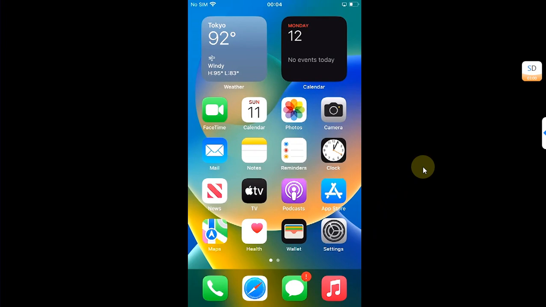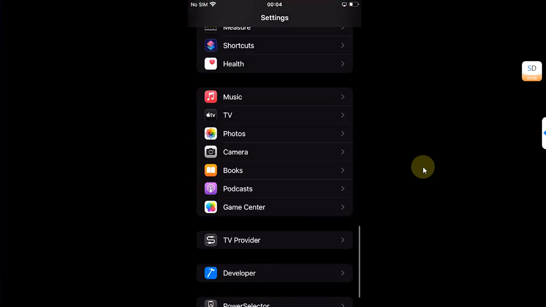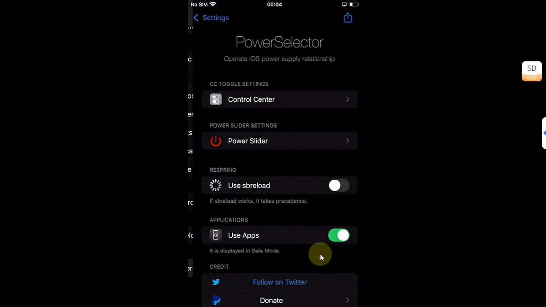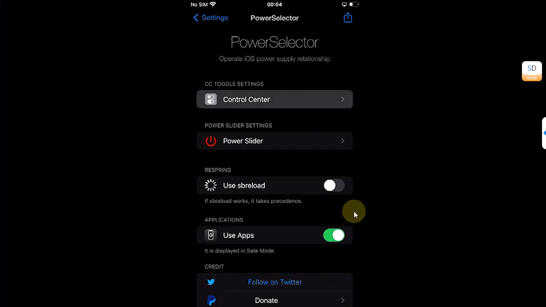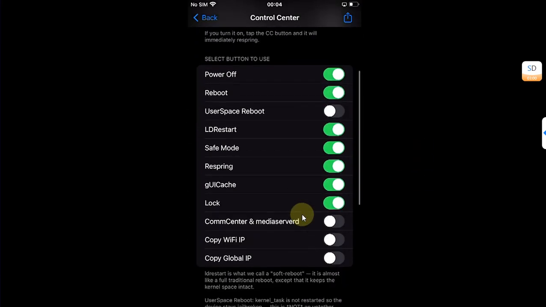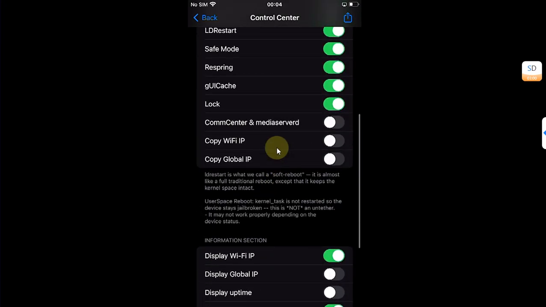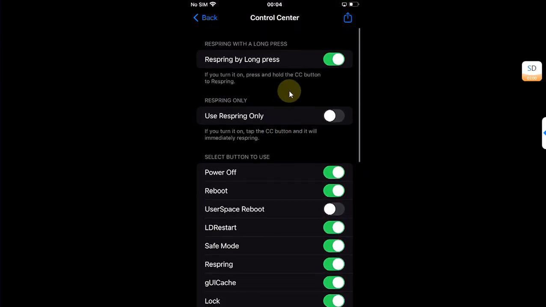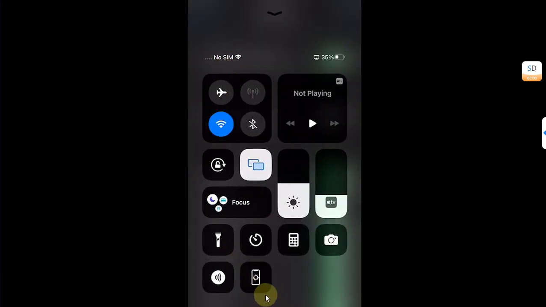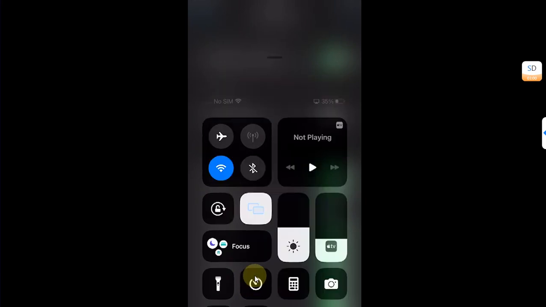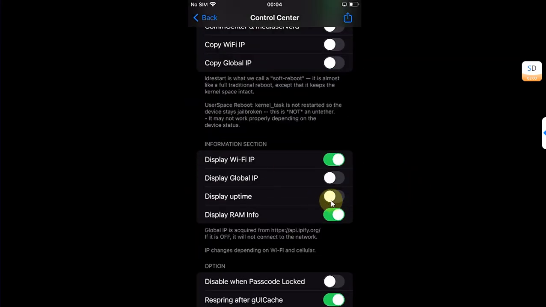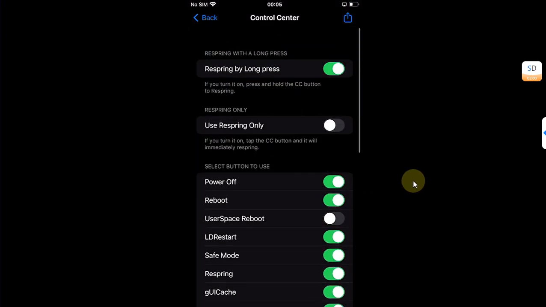Now to configure it, you can simply open settings, scroll down, you will see power selector, then open control center, and now you can turn on or off various options for the toggle in the control center. Also, you can turn it on if you wanted to simply press and hold this to respring your device. Now from here, I will also enable to display uptime and see how it works.